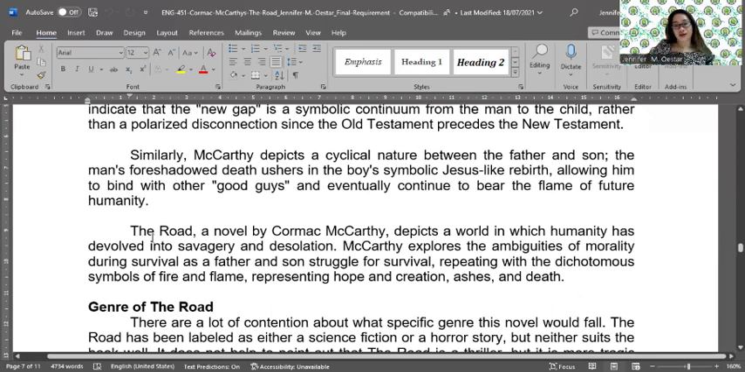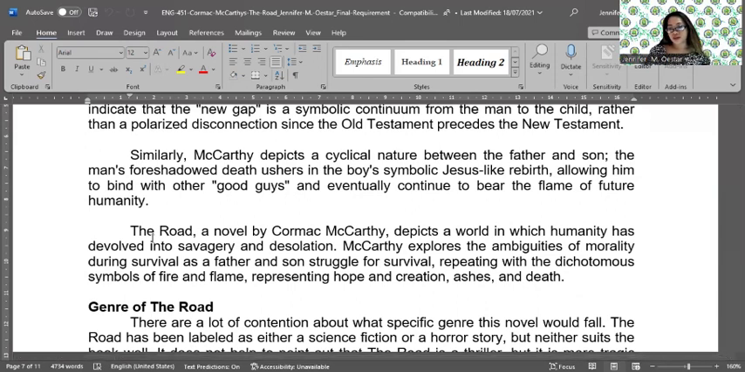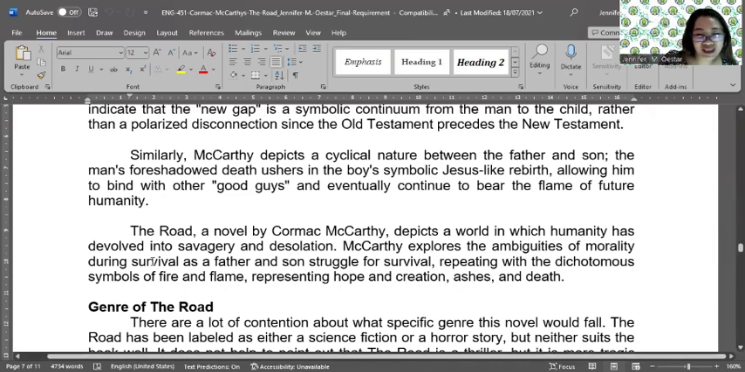So, The Road, a novel by McCarthy depicts a world in which humanity has devolved into savagery and desolation. McCarthy explores the ambiguities of morality during survival as the father and son struggle for survival, repeating with the dichotomous symbols of fire and flame, representing hope and passion, ashes and death.